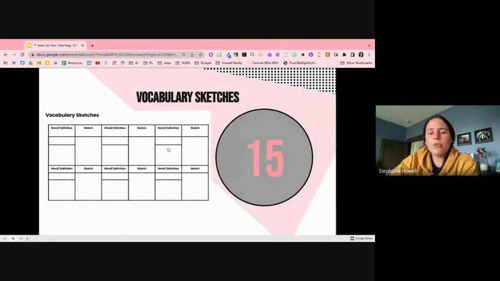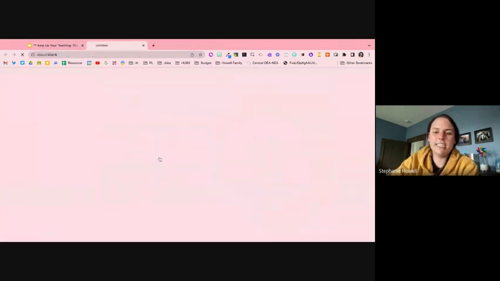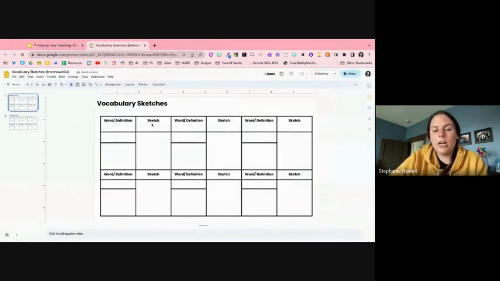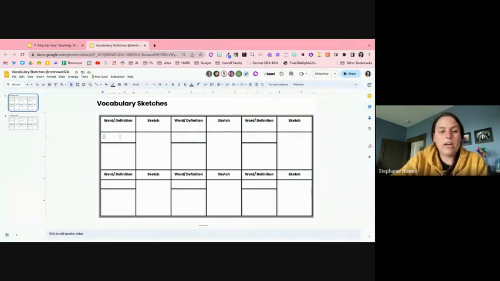Vocabulary sketches. This idea is based on kind of Edu Protocols, Sketch and Tell. What you will do is you will add a word right in this box. So all of the vocabulary words can go in this box. Students will write their own definition and then they can sketch it. So they will draw an example of that word in this box.